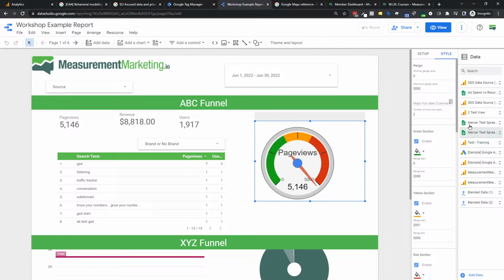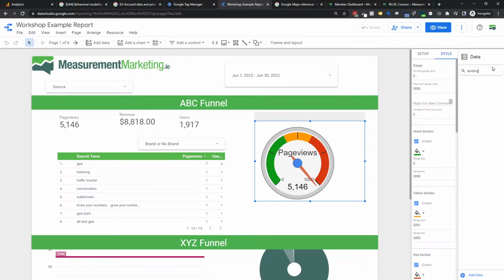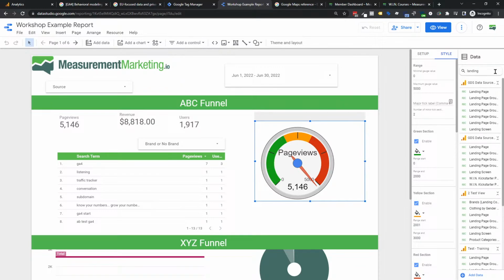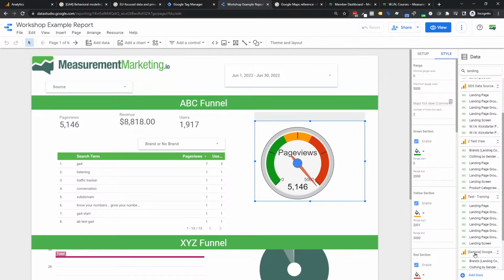A bunch of different data sources added over and over. So I think there's benefit in that way. The challenge is twofold. And this was pointed out by one of our certified measurement marketers, JJ Reynolds. Let's say I want a page view, right? So let's say landing page, which we can pull up. So you've got landing page. Well, which landing page do I want? Do I want it in this data source, or from this data source, or from this data source, or from this data source, or from this data source, right?